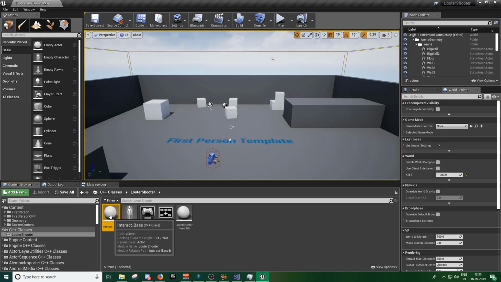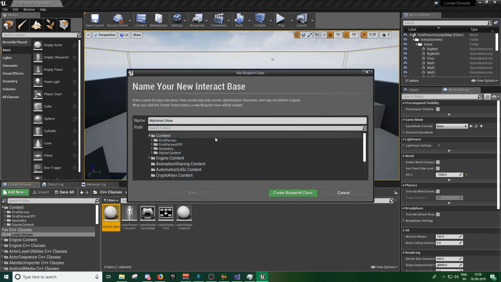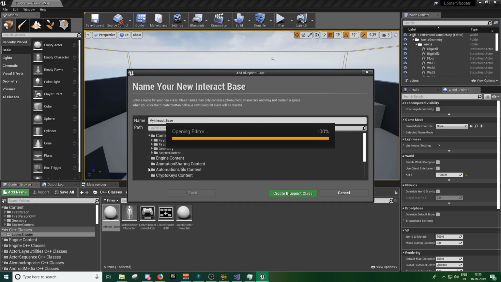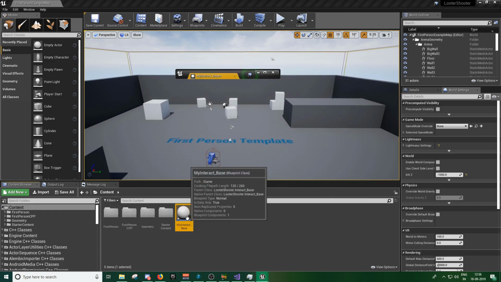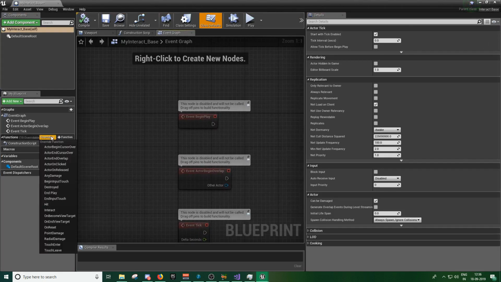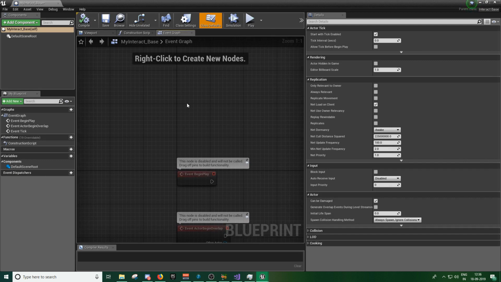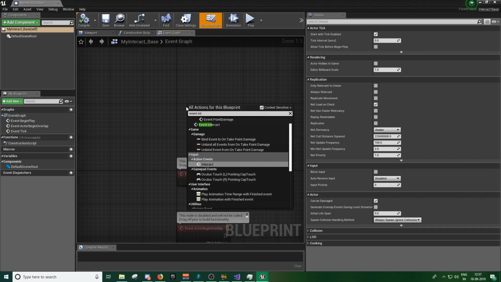a child blueprint class of our interact base. Right click on the interact base, create blueprint class, and let's call it my interact. Yeah, let's leave it the default name. So let's open this up. Yeah. So since we made it an implementable event, we can just override it. And as you can see, in the override panel, we have interact, or we can just search for right click, event interact.